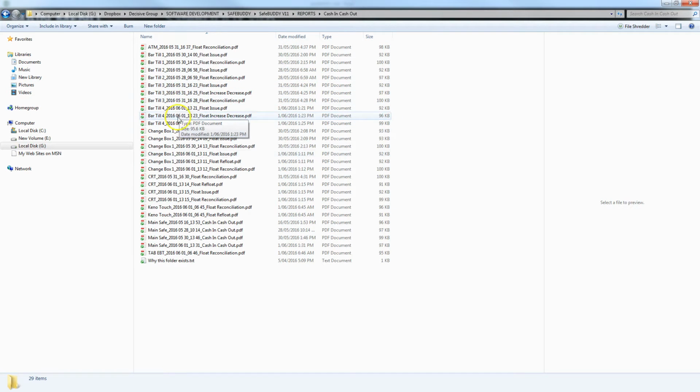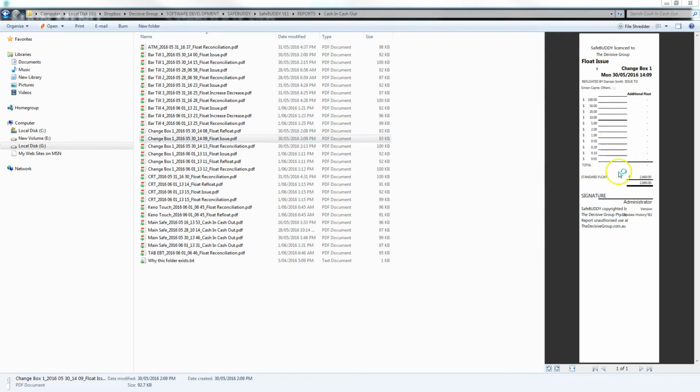Also, all your cash in, cash out is also included in here. If you want to see what actually happened, you can simply click on it.